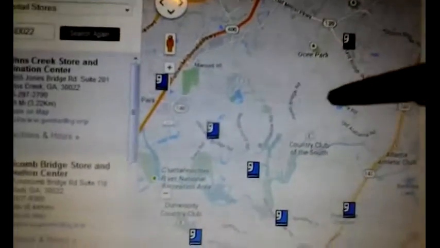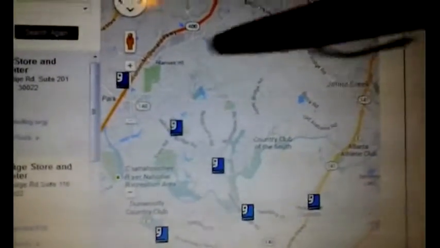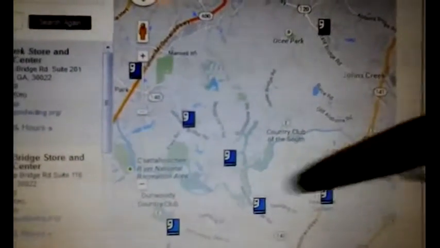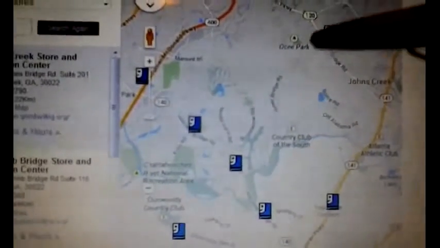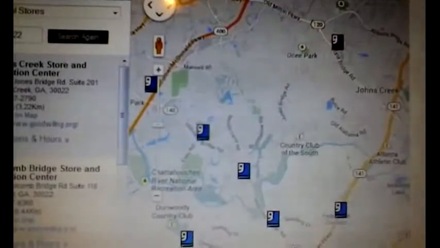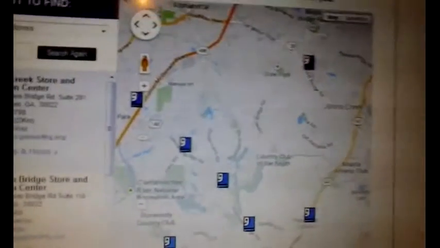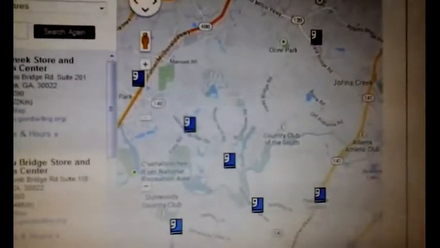There's some rich neighborhoods, there's some poor neighborhoods, and each one of these Goodwills is serving those neighborhoods. Some of them have donation centers, some have career centers, some of them are just straight stores. But it works out great for anybody that needs anything. Except for groceries. They don't do groceries.